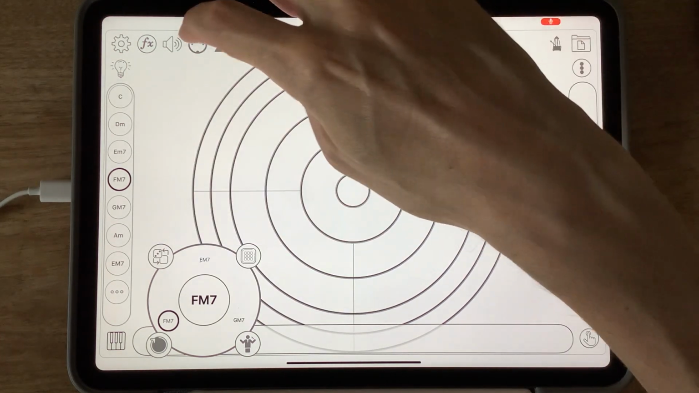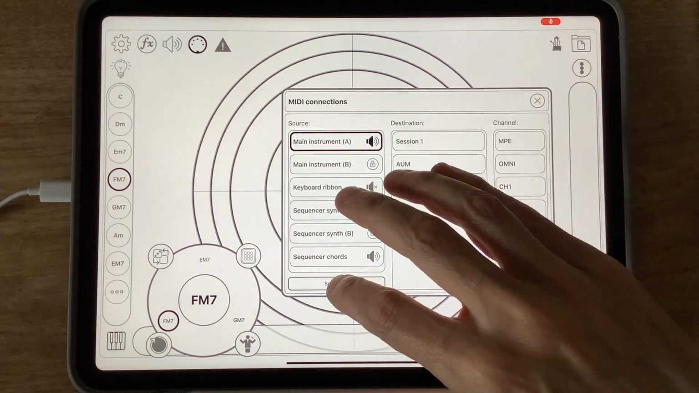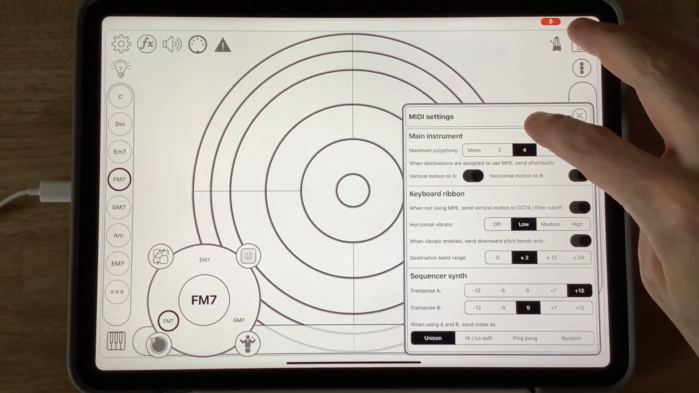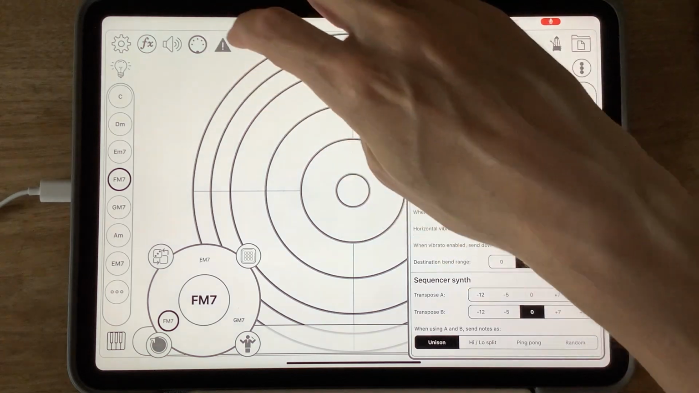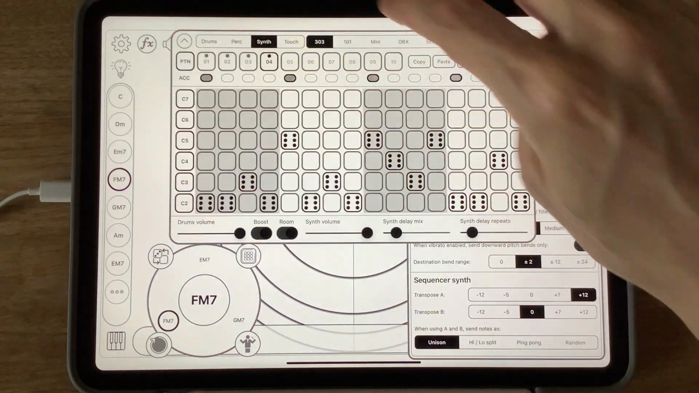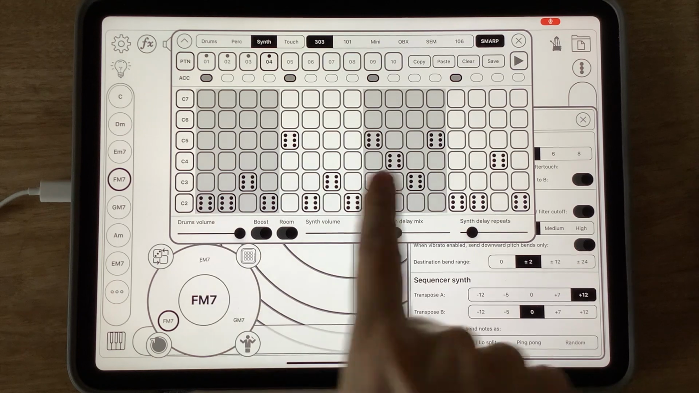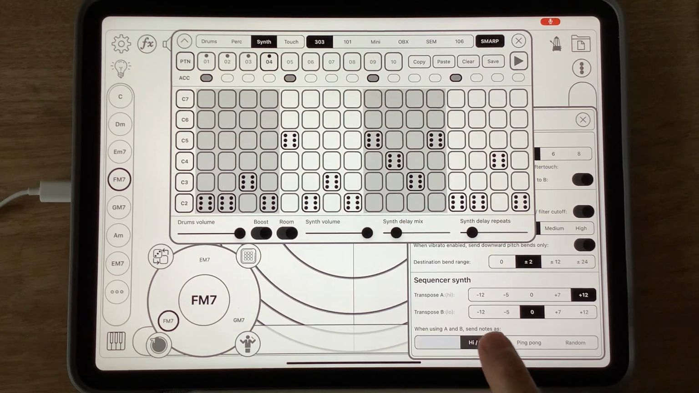Now if we look at our settings for the sequencer synth, if I drag it down there, we should still be able to see it. There we go. If we look at the synth sequence, by default, the sequencer synth setup will be in high-low split. So this is influenced by the SMARP option, which, if you don't know, is a messy acronym for Smart Arpeggiator.